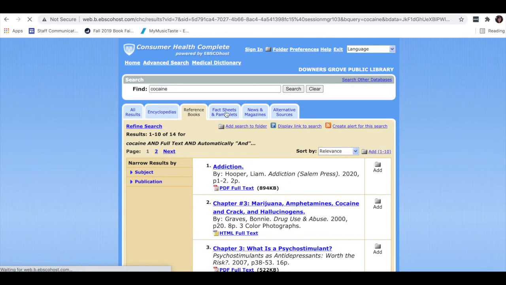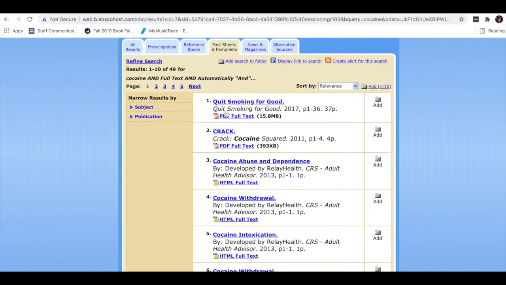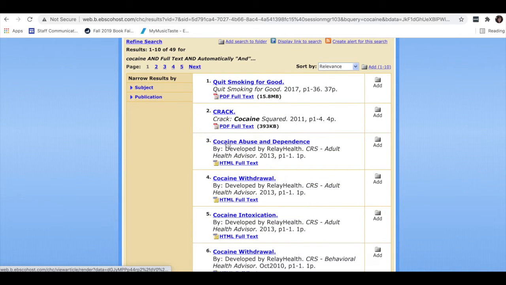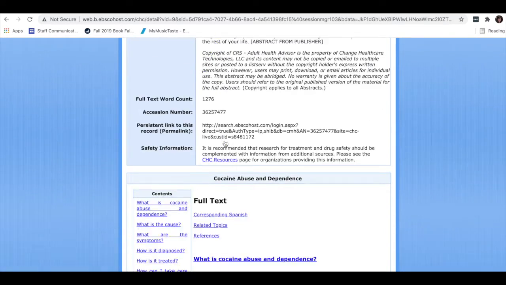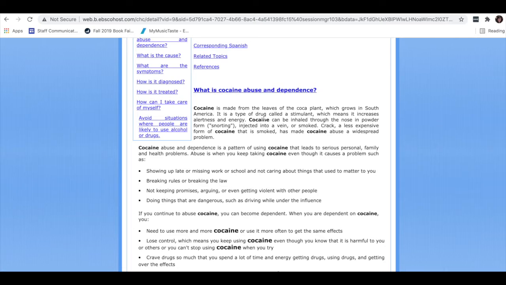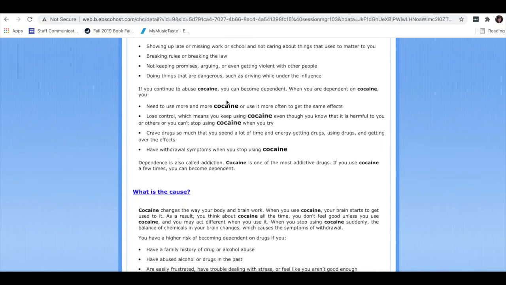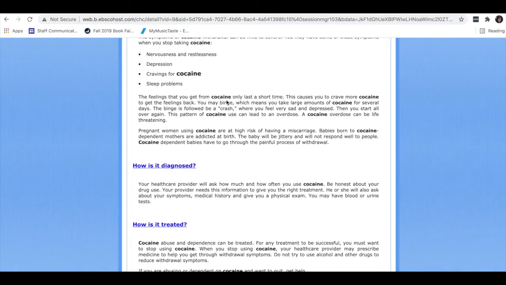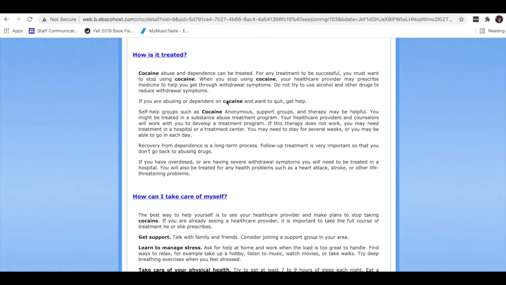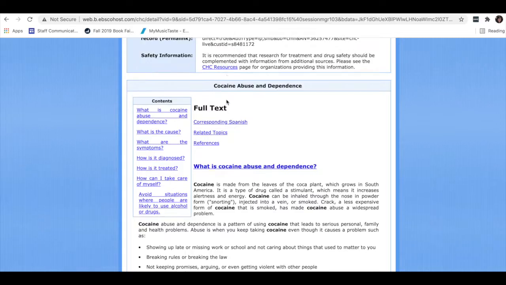And I'm going to go to Fact Sheets and Pamphlets. Here we've got something talking about crack cocaine, we have cocaine abuse and dependence. And this is going to give us more information. All right, so you see, I had to select quite a few different ones before I was able to find one that gave me a lot of information.